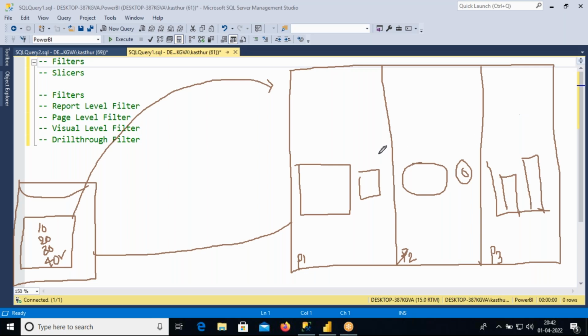Then here, filters are used to restrict unwanted information from entering the report, right? A report level filter is one such filter. If you don't want to import certain information from the database into the entire report, then we can put a filter over here. We call this a report level filter. If you apply a report level filter, it will not allow that data to enter the report. So we filtered out 40th department information by having a filter at report level.